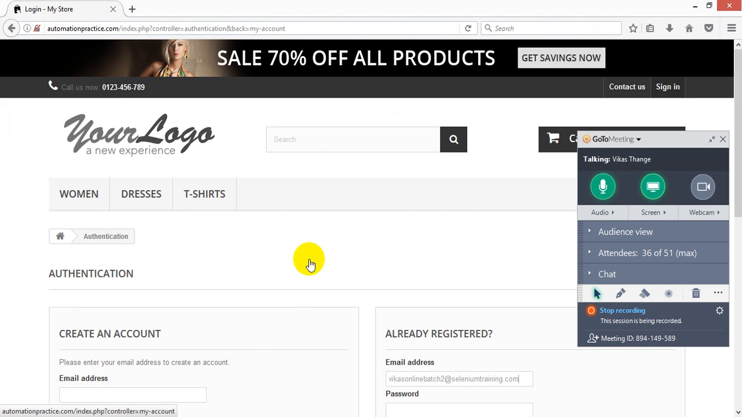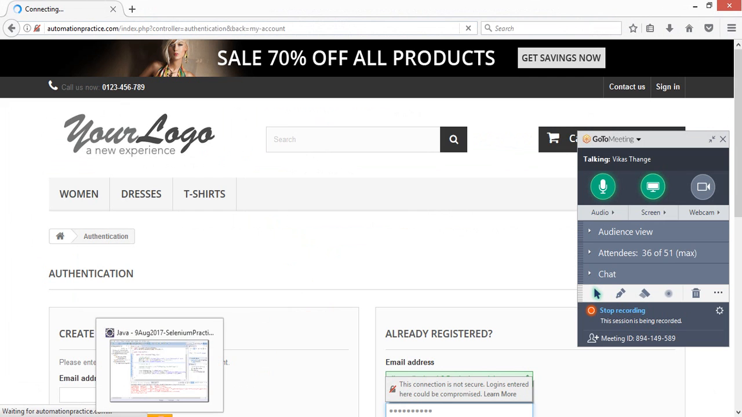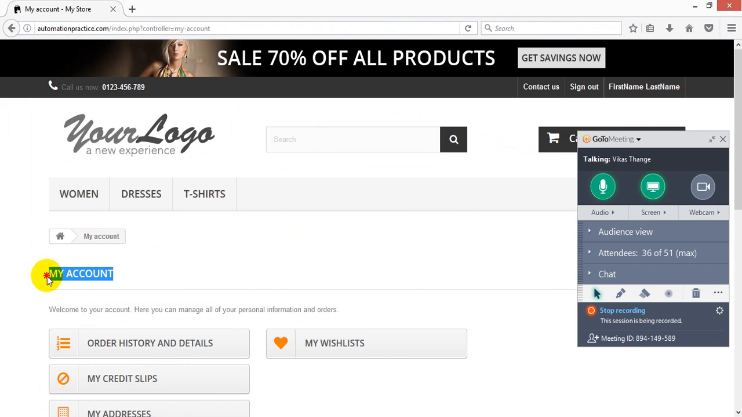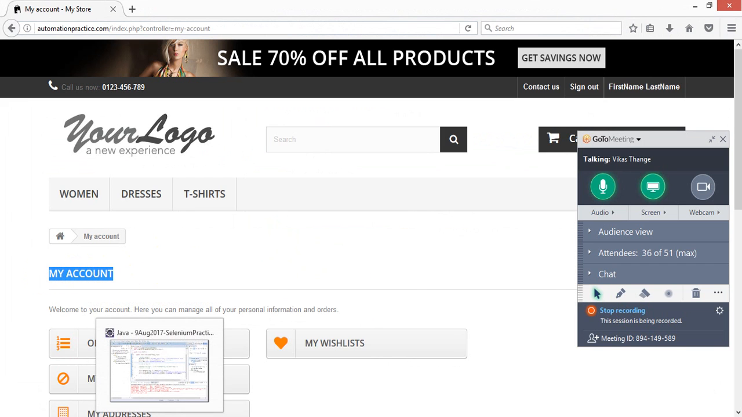Yes, you can do the assignment in Chrome. Okay, I see a question from Prashant: can we do the assignment in Chrome? Yes, you can definitely do the assignment in Chrome. Can you see that my account page is open? That means login is done.